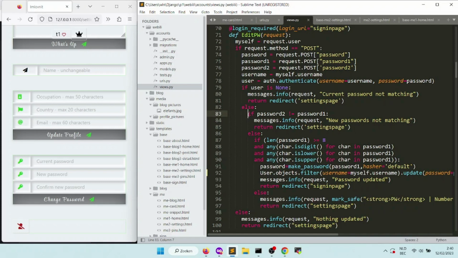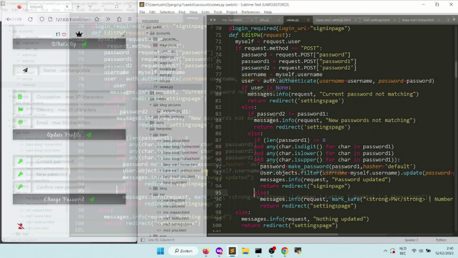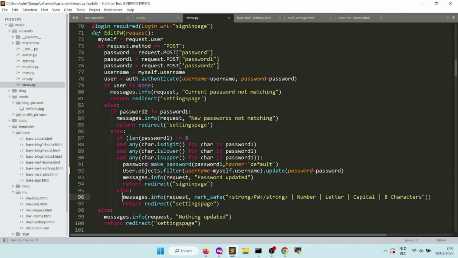First, we compare the confirmation password with the new password. If not equal, we redirect with a message. If equal, we can perform our final check to see if the new password meets all requirements. Minimum length, number, lowercase and uppercase. If not, we redirect with a message.